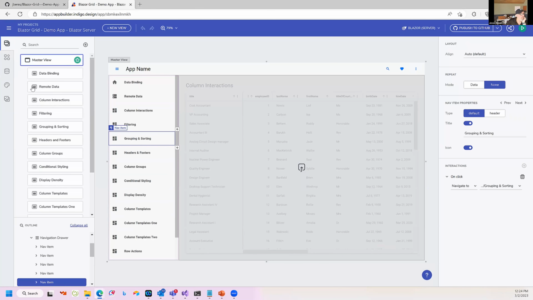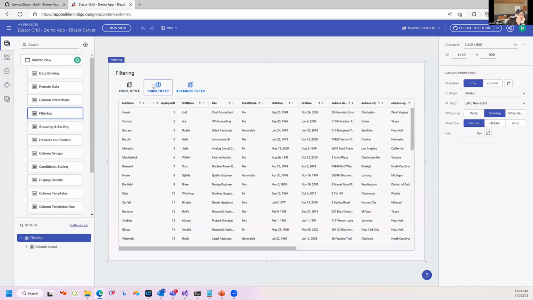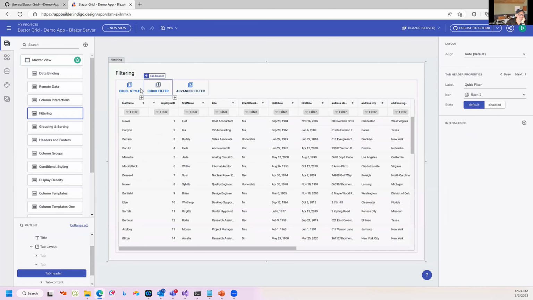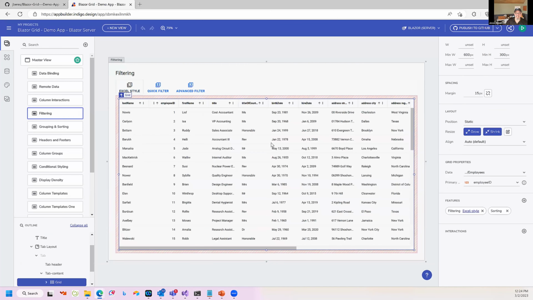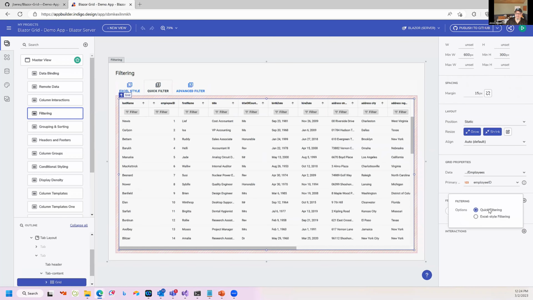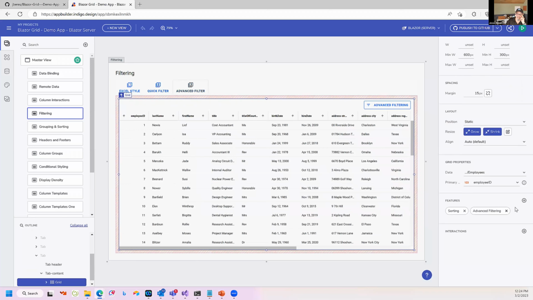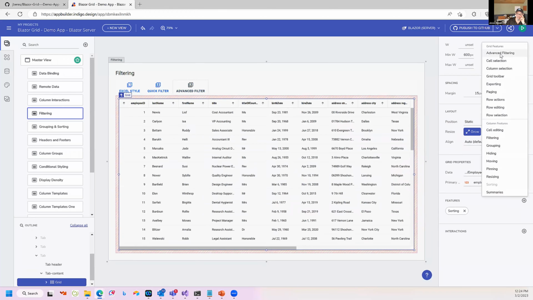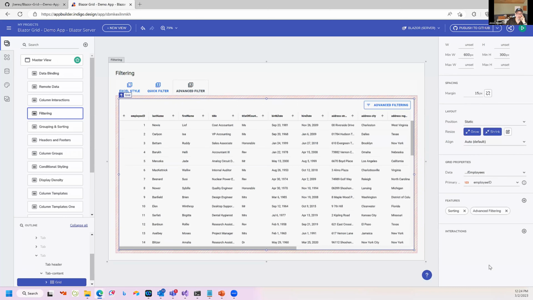I'll give you an example. Filtering. I added a tab with 3 tabs. I added 3 grids and I added filter and I said, do Excel style. For this one, I changed from Excel style to quick filtering. For this one, I hit the plus sign and I said advanced filtering. And that's all I did to get that to work. I didn't sit there and write all that. It would be way too much work.